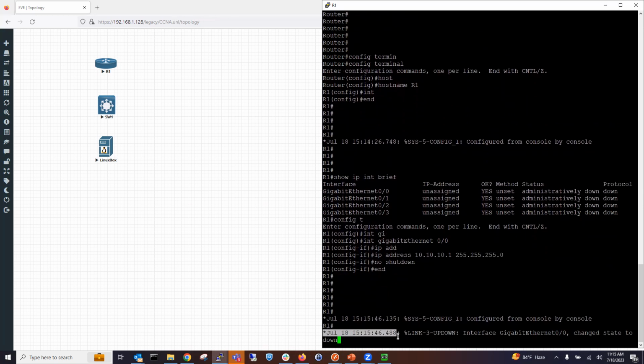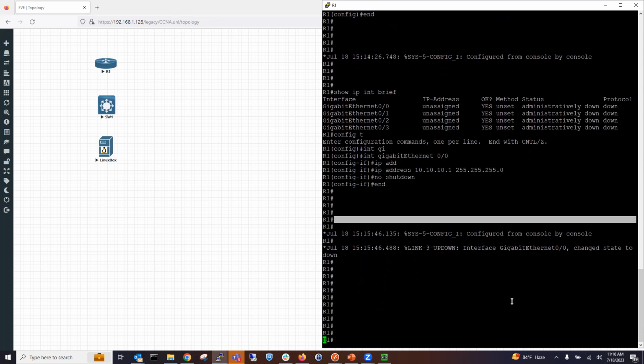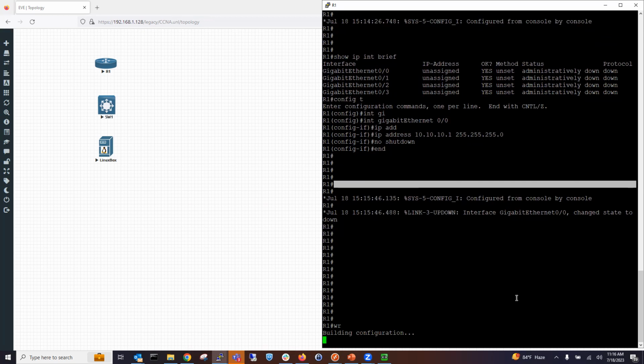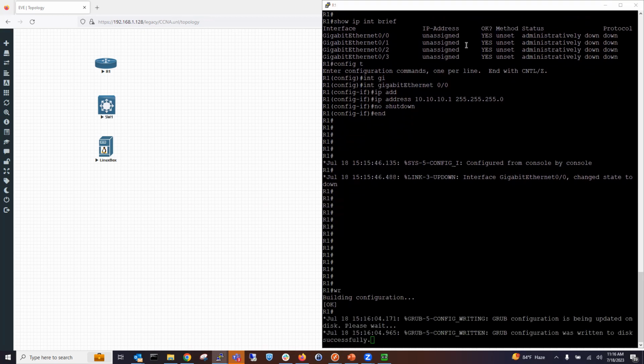You see that syslog message popped up saying, hey, interface 0/0 is back up. So we're good, right? We're up. We have everything we need, right? Let's go ahead and save our configuration, because that's all I need so far. All right.